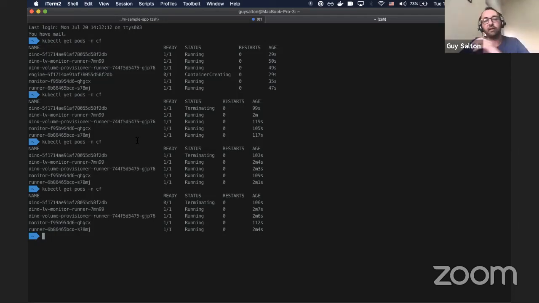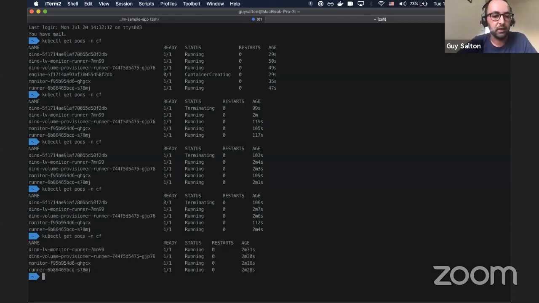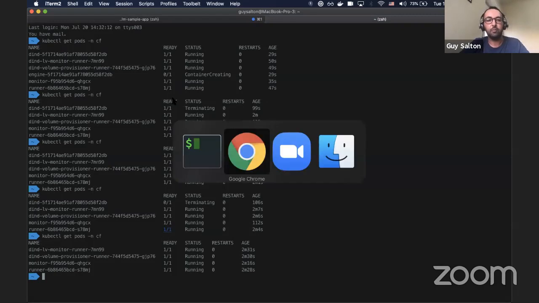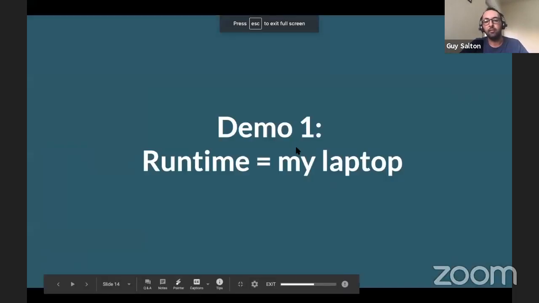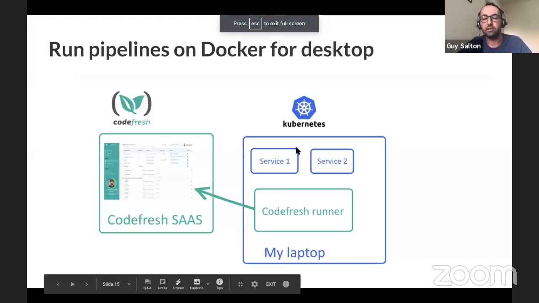So this was a very basic scenario, right? Just installing the runner, it ran a super simple pipeline on my actual cluster. And I see that this din pod is now terminated. Now, let's go back to the presentation and see a more advanced and interesting scenario.